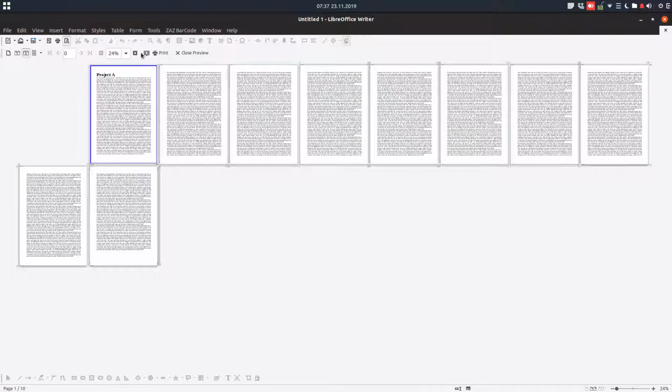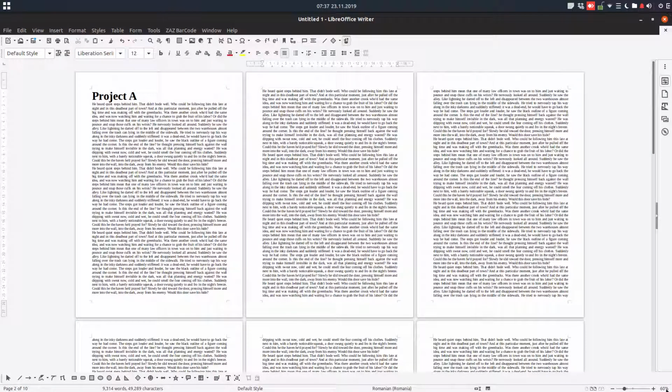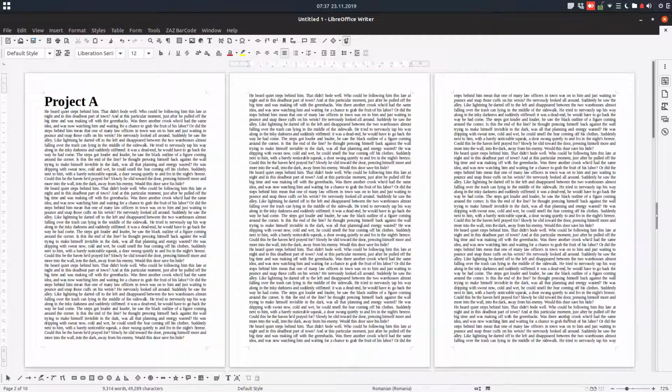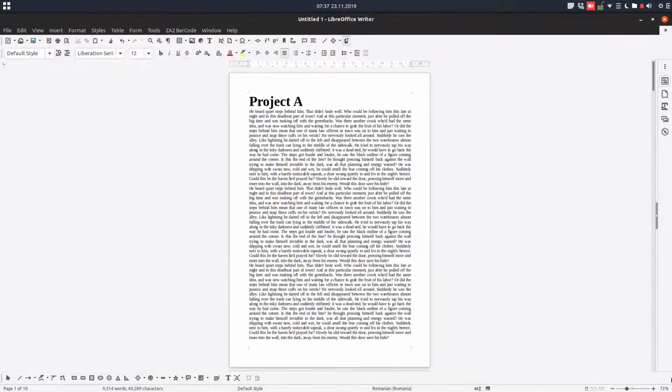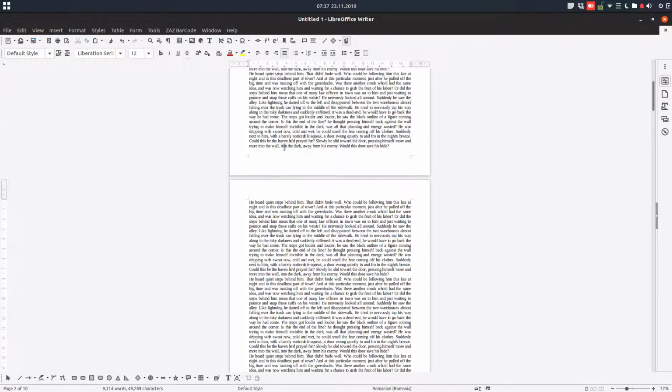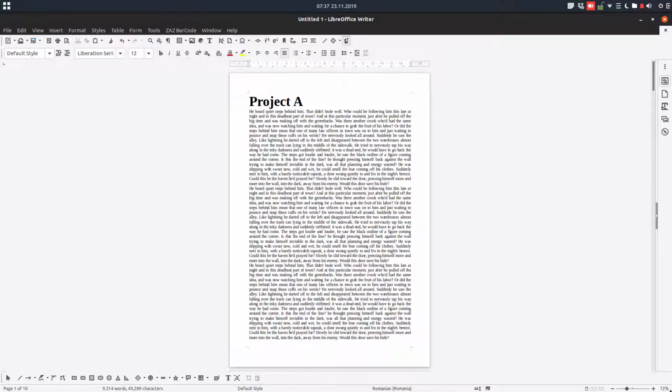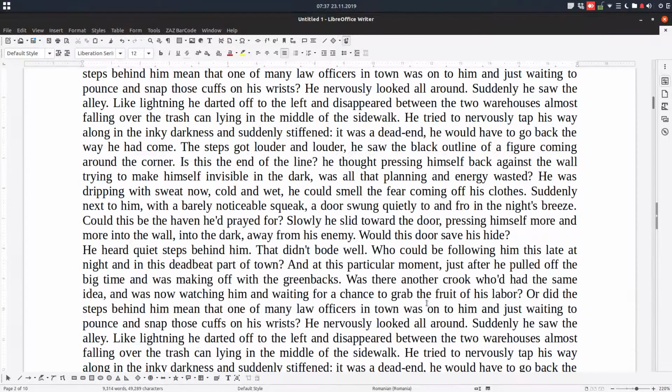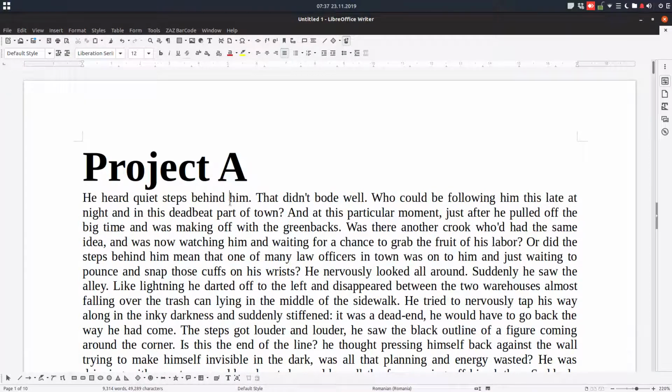Okay. Let's close this preview and let's go to edit mode. Now we have another option here in the corner. We can see the entire page like this. If I have, for example, one page, it will look like this. So the entire page from top to bottom, page width, okay, from left to right, it's the whole page.